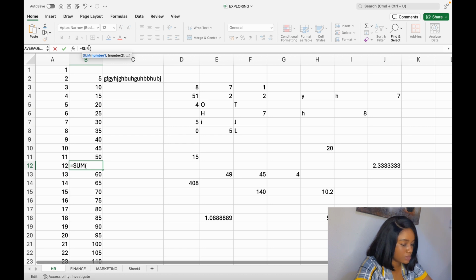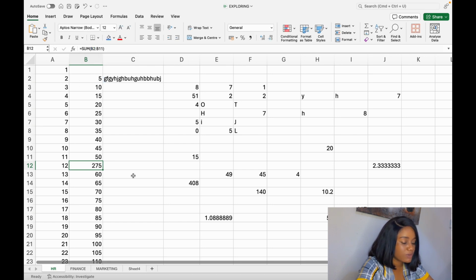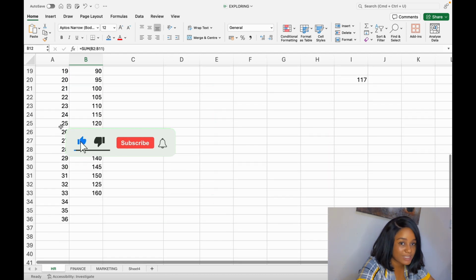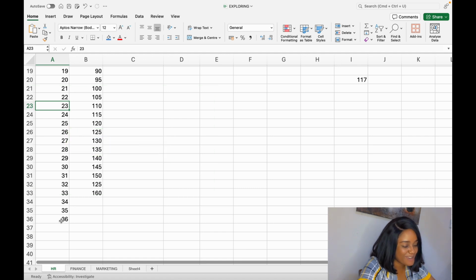SUM, then open brackets, B2. This time we don't put plus, we use the colon sign. Remember how we defined ranges: we mention the first cell, then the colon sign, then the last cell. So it's first cell through to the last cell. So here is B2 colon B11. You see how it has highlighted my range? Very demure, very mindful. Okay, so I can press enter and then I have the sum here.